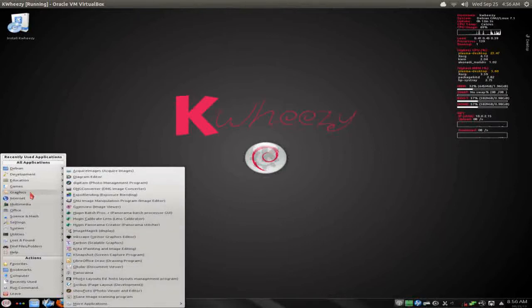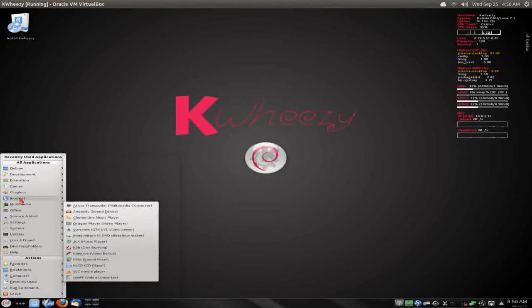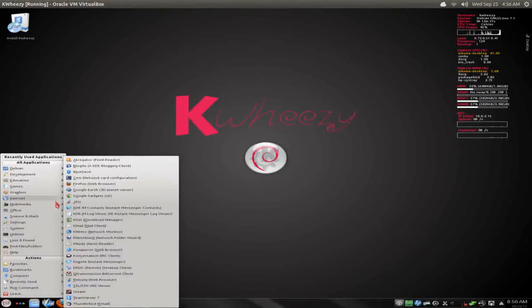Under graphics, again, just a lot going on here, including Inkscape. You have the GIMP, you have Carbon, K-Snapshot, Panorama is in there, Scribus is in there, Xane. Yeah, so you just have a whole lot going on in here. Under Internet, once again, more than you could probably ever want.